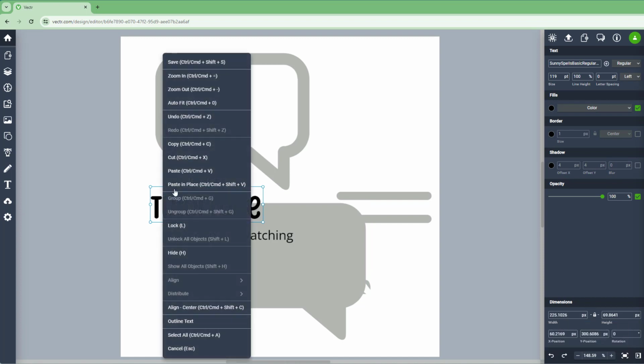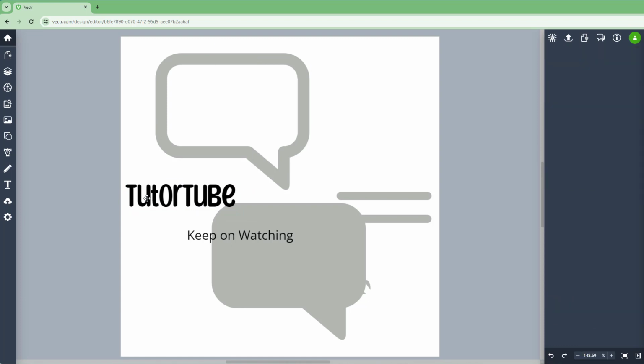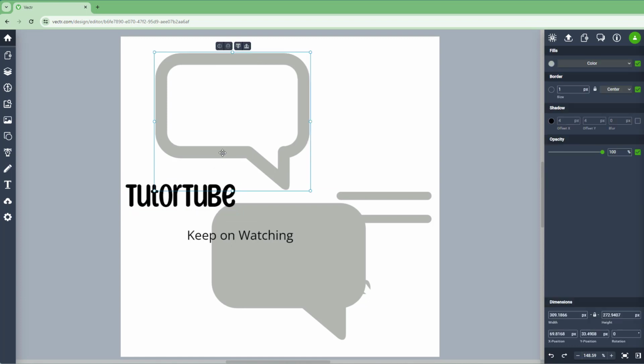Similarly, if I were to right click, you can see that there are shortcut keys for many of the options that you have. Like cut is Ctrl X, paste is Ctrl V, paste in place is Ctrl plus Shift V, and so forth. Lock is L, and so forth. So if I want to lock it, I'm going to press L and it simply locks into place right here.